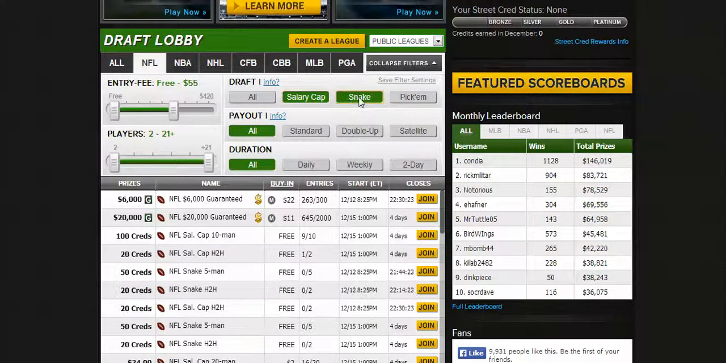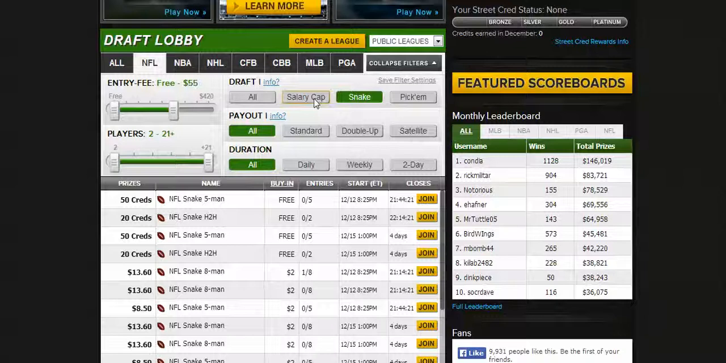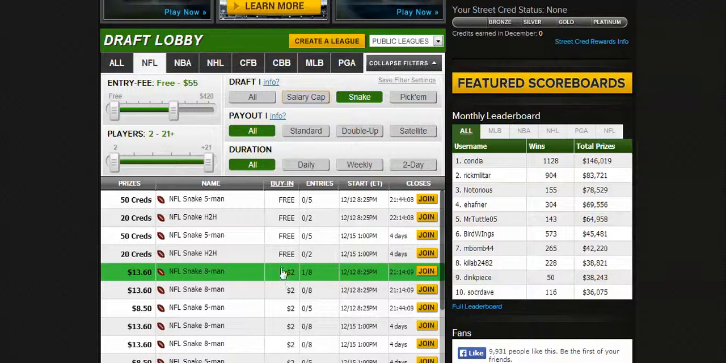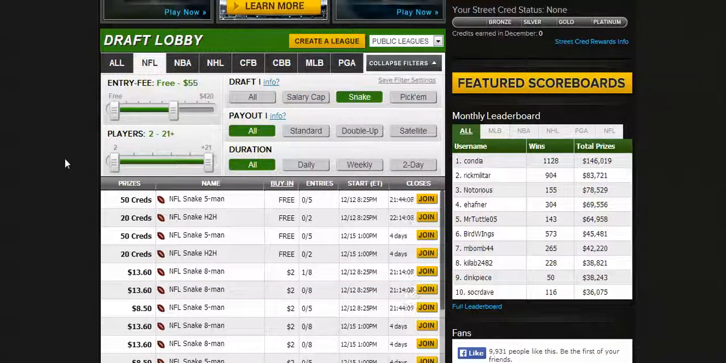Snake drafts are similar to the drafts you see on Yahoo Fantasy Sports. It's where you have a draft with a ranking, so you're in a position 1, 2, 3, all the way up to 10 or 12, and then it snakes around. And if you draft in position 1, you'll draft again in position 24. So it's a traditional draft.